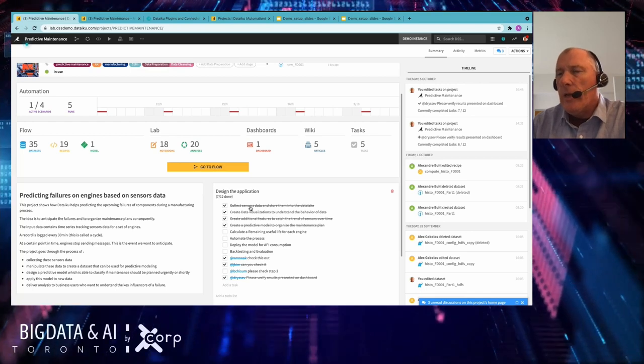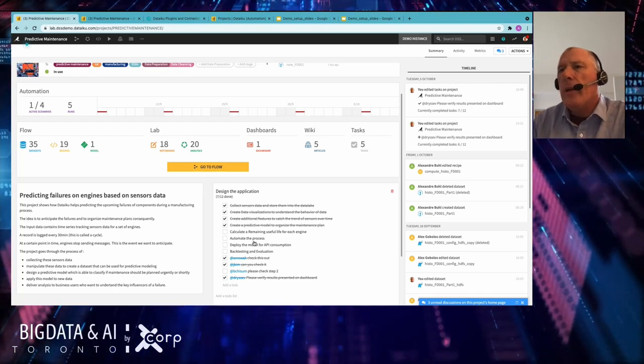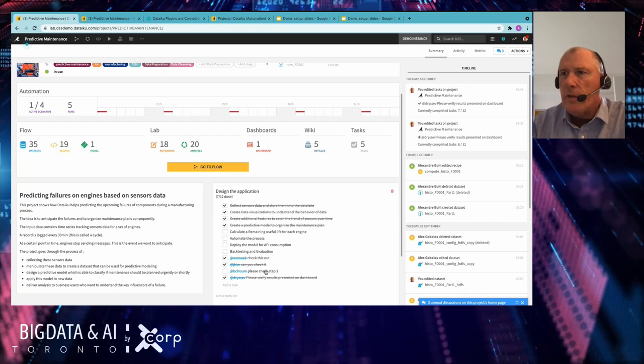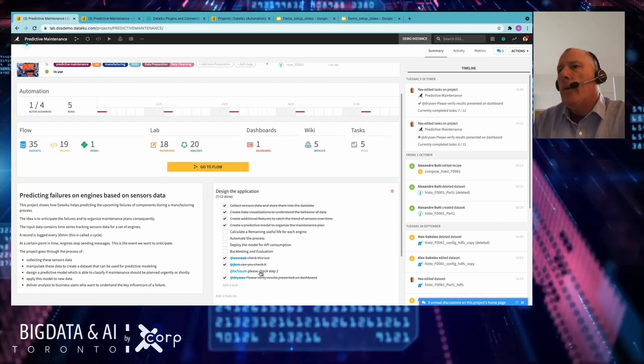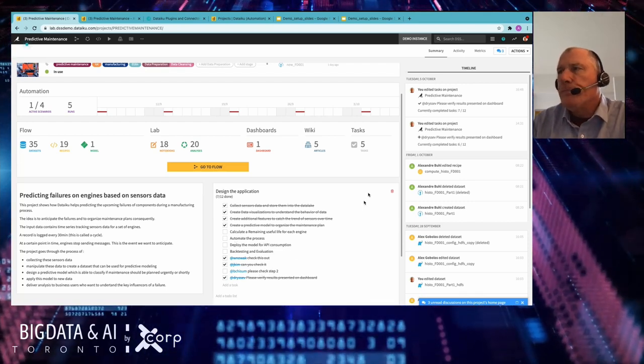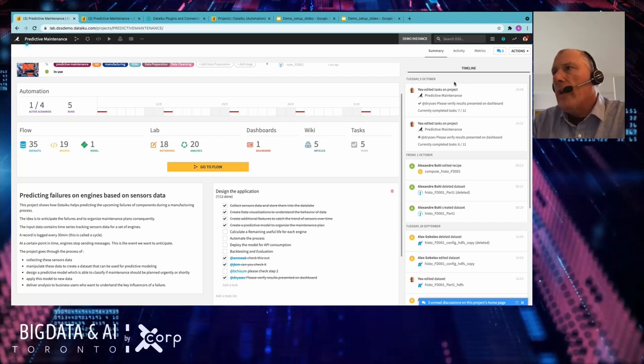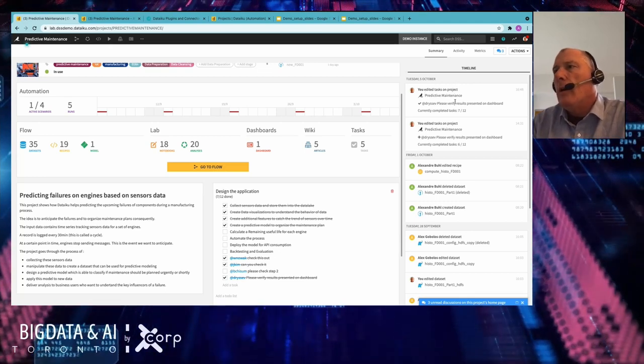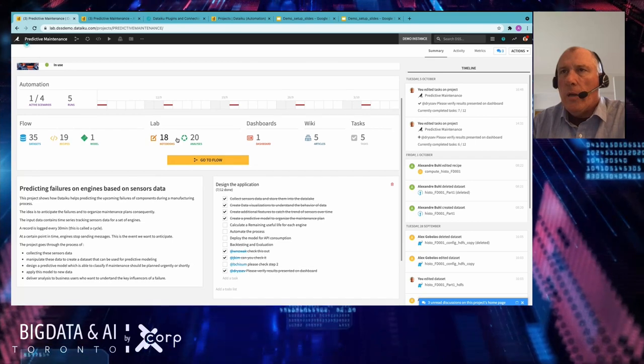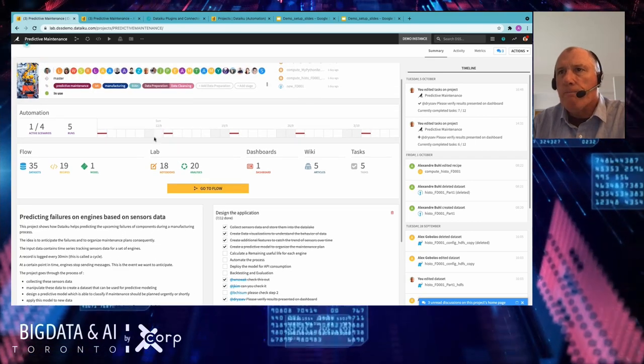I have a task list that I can assign. Say I'm a project manager, I can assign specific tasks to different people or users, and then basically check them off as we go through. And then over at the right, I have a timeline, so I can see all of the different contributions of those contributors to the project.